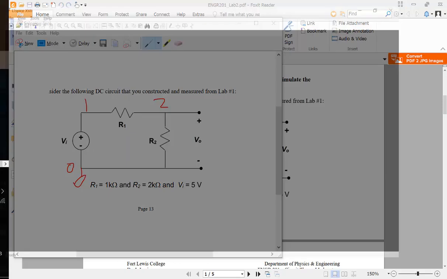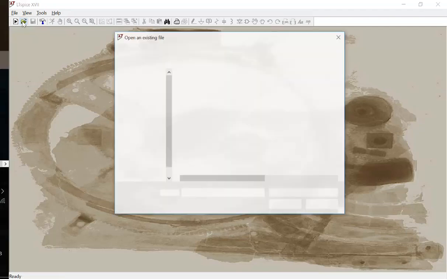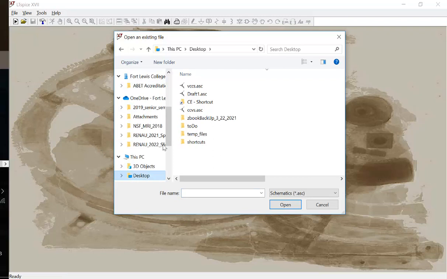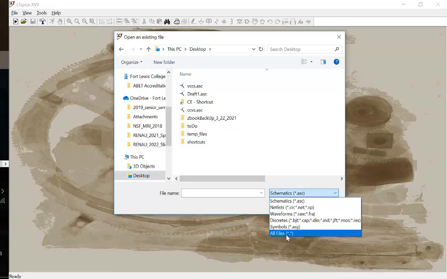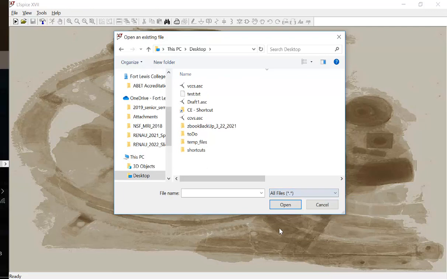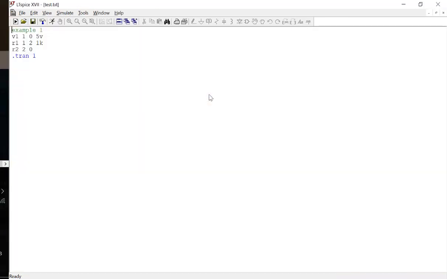So I just open it up from here, open, and find it on the desktop. You couldn't see it because it didn't show all the file types, so choose all files. So you can see this text editor file and open it up. And now you can see that it shows up in your LTSPICE window. And this is your circuit. It's ready for simulation because you have the simulation code here. Let's just run the simulation.